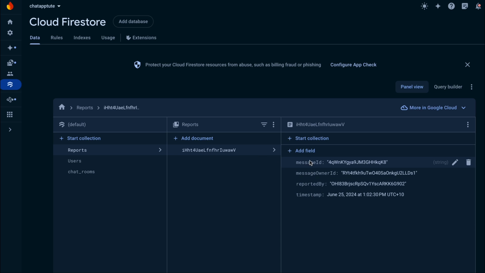So again, this is very important for actually publishing your app to the App Store because they have a lot of requirements like blocking the users and also reporting and flagging messages like this. So yeah, this is something that you definitely need in your app.